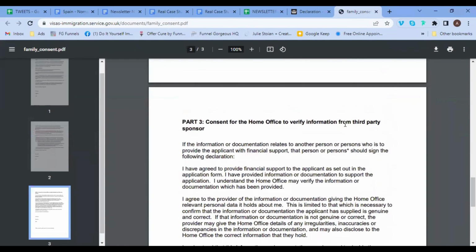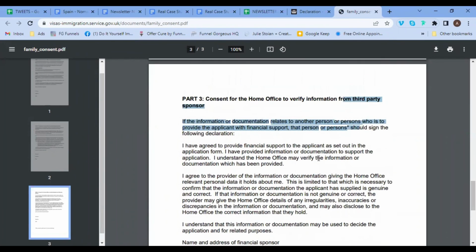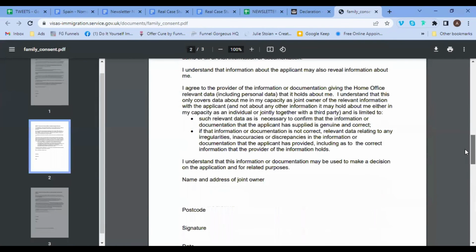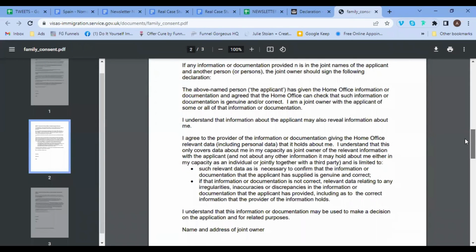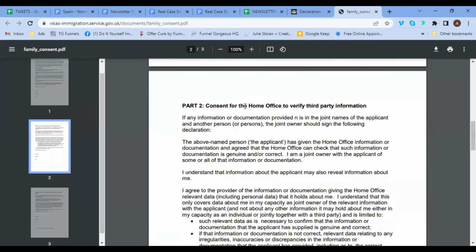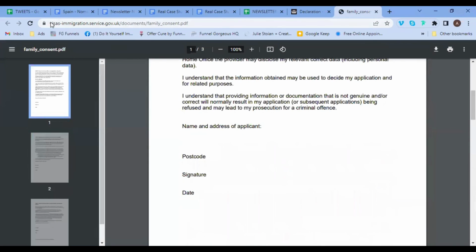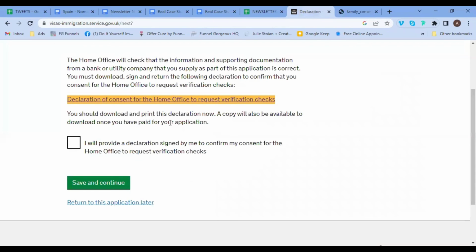If you don't have a financial sponsor, then you don't need part 3 signed. If you are a single person and do not have a joint account holder with banks, and it's only your name, then you don't need part 2, you only need part 1. So that's it. You tick here and then you save and continue to do the verification check.